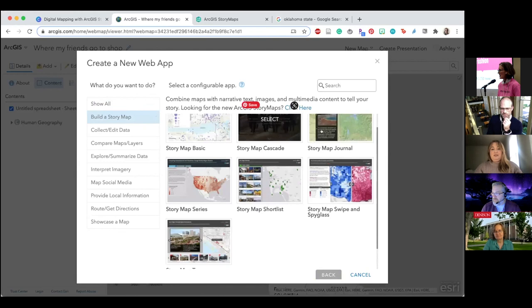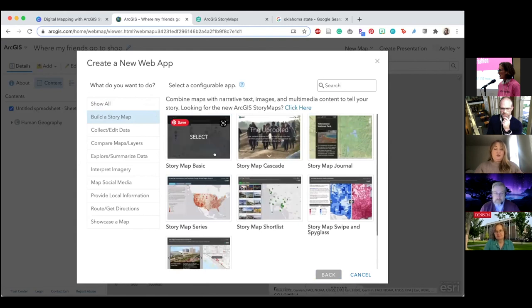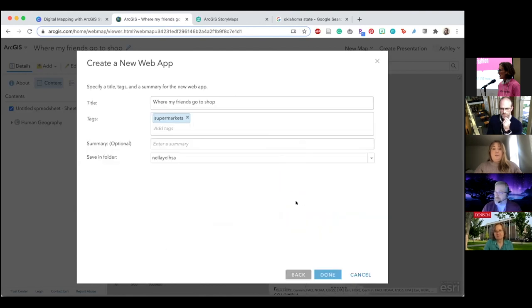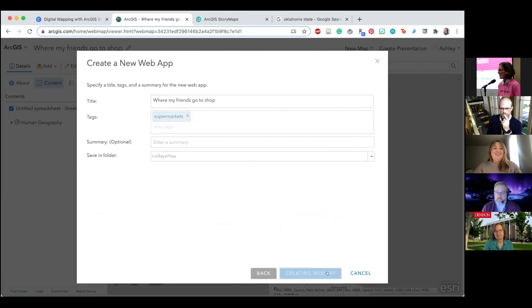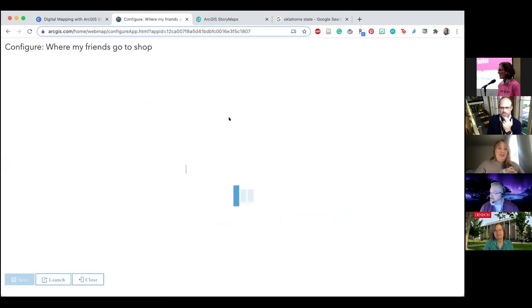These, after the basic that you see, are what they call classic story maps that used to be the standard. Story map basic, which is the new and improved story map, I find to be much easier to use. So you can create a new web app from there, hit select, create web app. Sorry, I put you guys down and I can't hit done. And then it will add that map for you once it's done loading and begin a story map for you based off of that map. In theory.